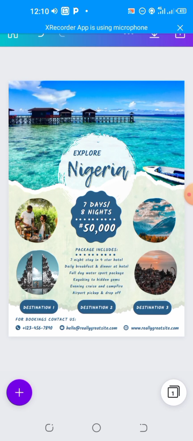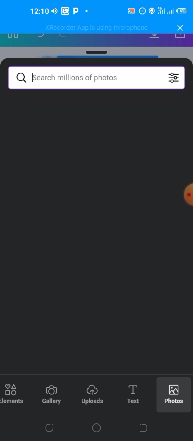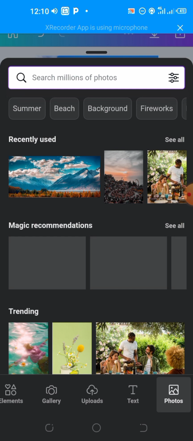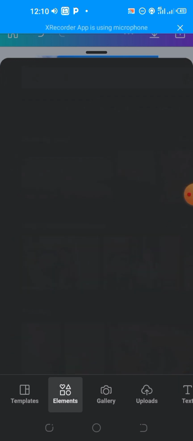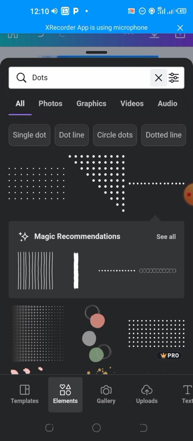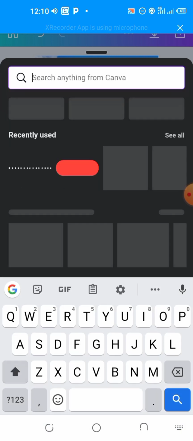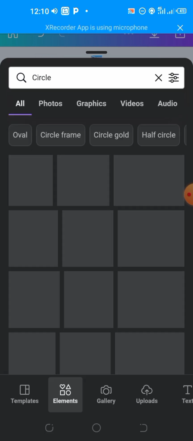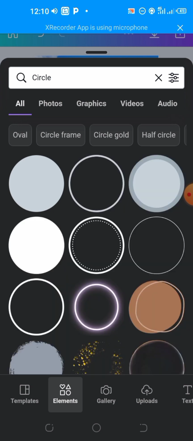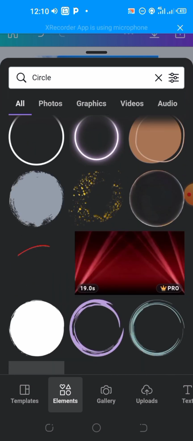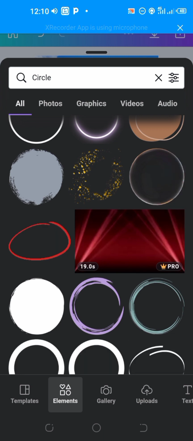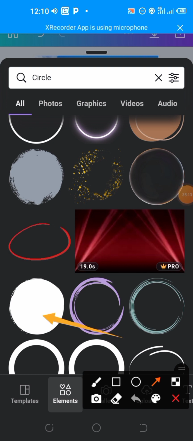You click on elements right here. Let's click on dots. We could search for circle. When you search for circle, you could find various types of circles, including these. I want to point this out to you. You could see this kind of circle, and this, which are totally editable. You could transform them in any way you want to.